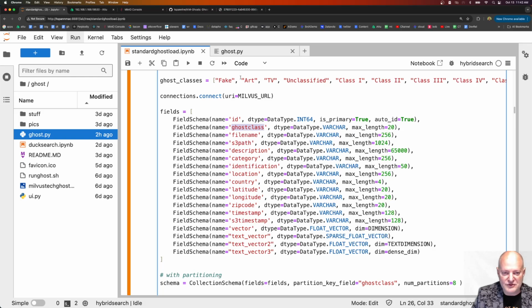Ghost class, we just saw that there. File name, important for those images. S3 path, so I can get to them anywhere. Description, as you can see, this is big. This is the one that's generated or you typed in. I give you 64K there. You should be able to type in a decent amount.